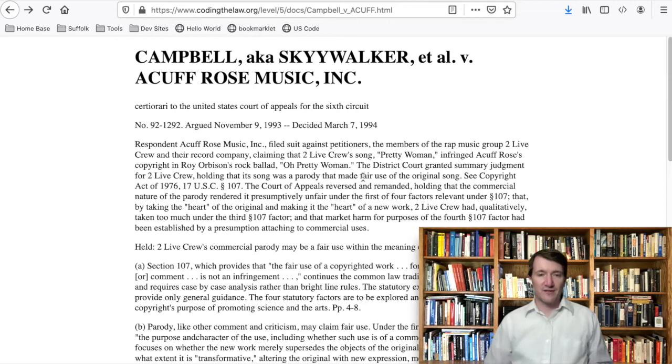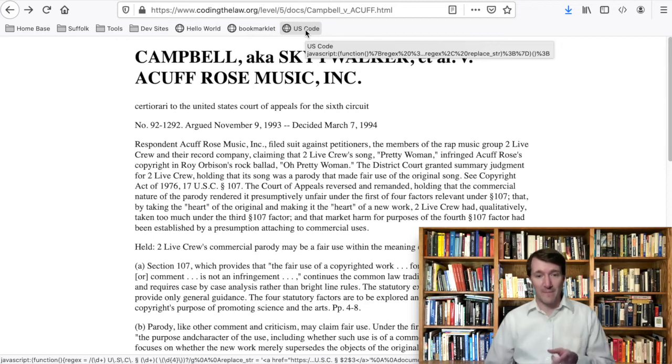So here's the same case we saw up above. And you'll remember here's a reference to the US code. And you'll remember that what that regular expression is supposed to do is when it runs, it should parse the citation to the US code, and replace it with a link to that part of the US code. So let's see what happens if I click on the US code bookmarklet.